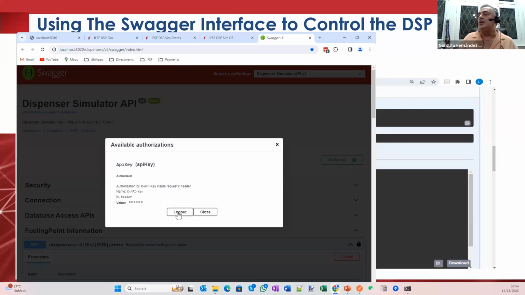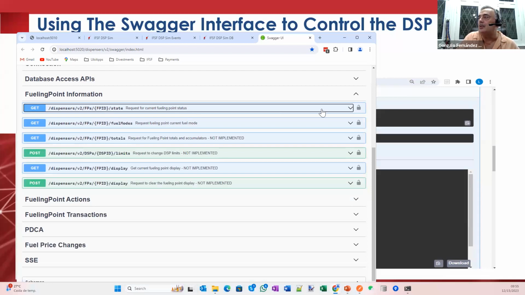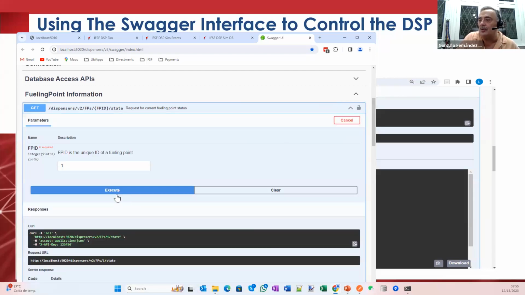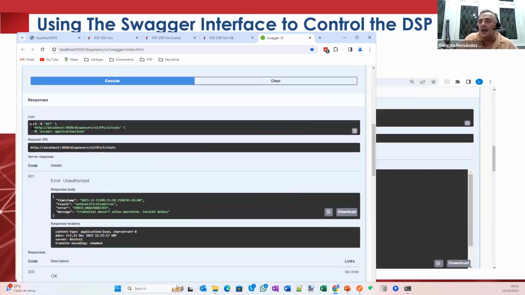If I log out here, so I remove the API key, and I try to execute this action again. Sorry, no, it doesn't. Now it's already stored the API key, so I will not be able to. I wanted to test without the API key and show you the failure, but it seems it's already sending it. No, here it is. Yeah, you see the curl is being updated, and I'm receiving an authorization error. Why? Because I didn't send any API key.